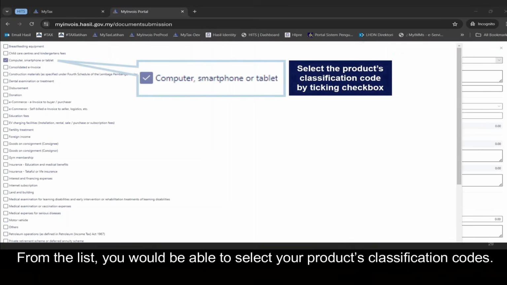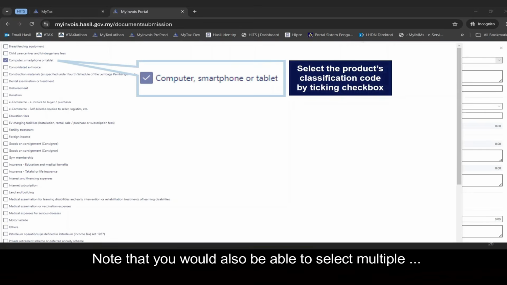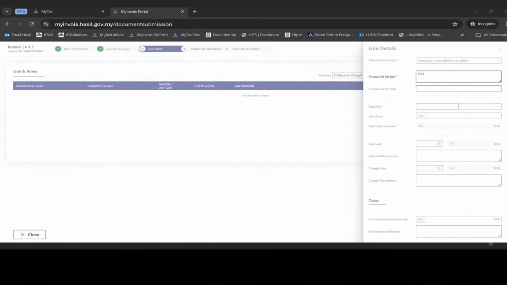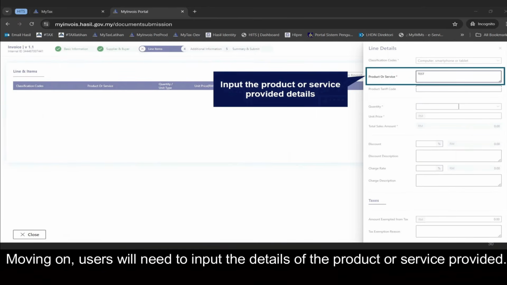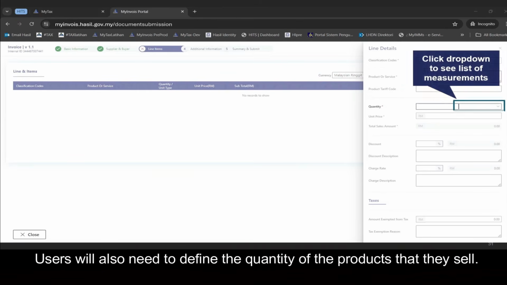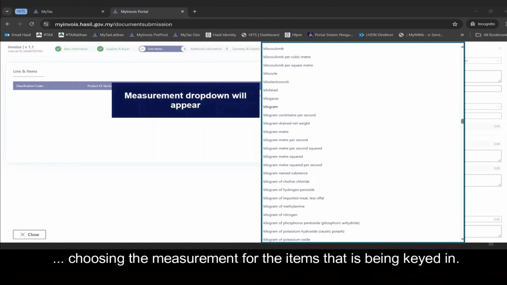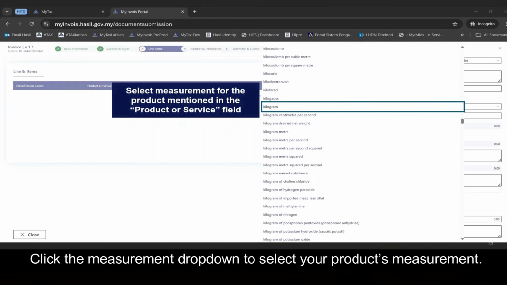From the list, you would be able to select your product's classification codes. Note that you would also be able to select multiple options of codes if it applies to your products. Moving on, users will need to input the details of the product or service provided. Users will also need to define the quantity of the products that they sell. When the measurement list drop-down appears, you can start choosing the measurement for the items that is being keyed in. Click the measurement drop-down to select your product's measurement.